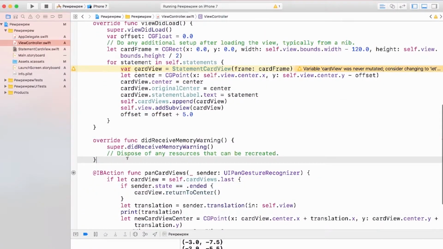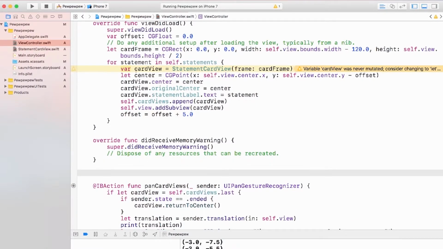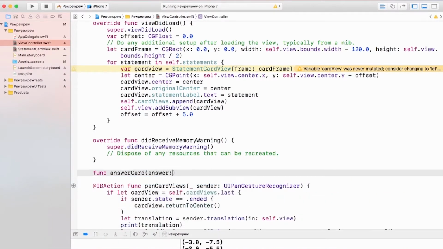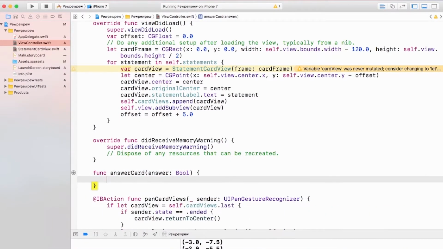Now, before I start adding code into this section, I feel like in this view controller, we should create another function here. When they swipe the card, not only does the card get swiped off, but it should also update our score. So we should probably separate this into its own function. Let's do that. So down above the pan card views, I can make a func answerCard. And similarly, I can take the answer here.